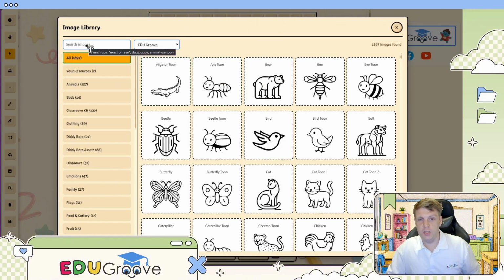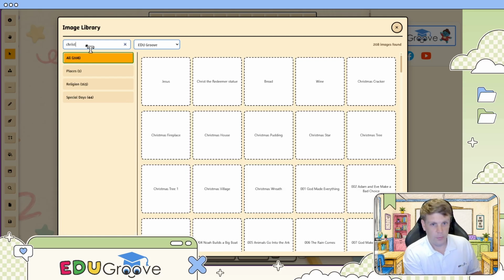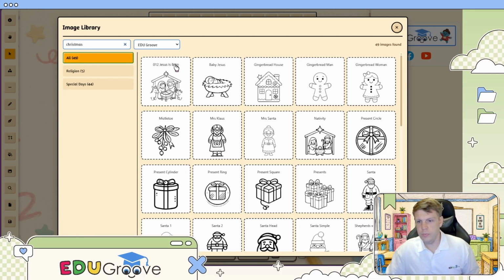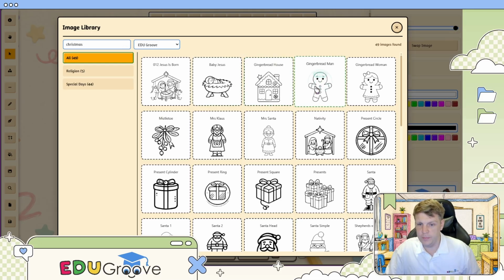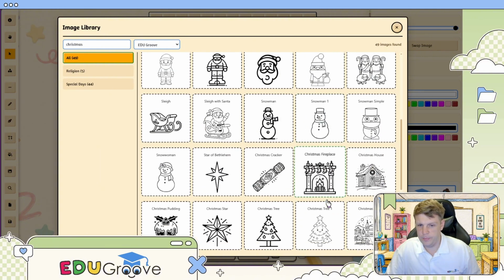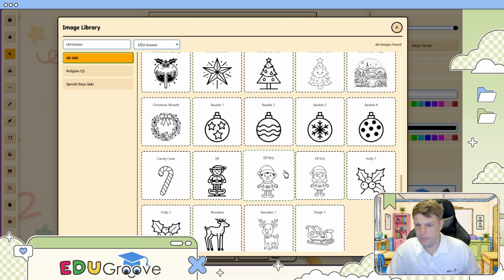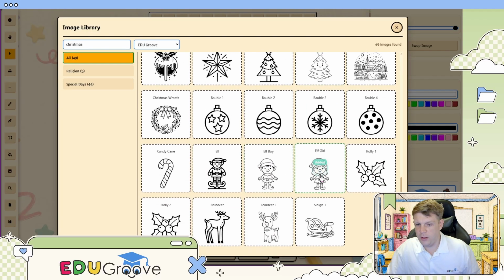So I'll open up my image library, I'll search Christmas, then I need to choose 6 images that would be good for conversation and colouring. So I'll start with a gingerbread man, Santa, a snowman, a Christmas tree, an elf, and a reindeer.